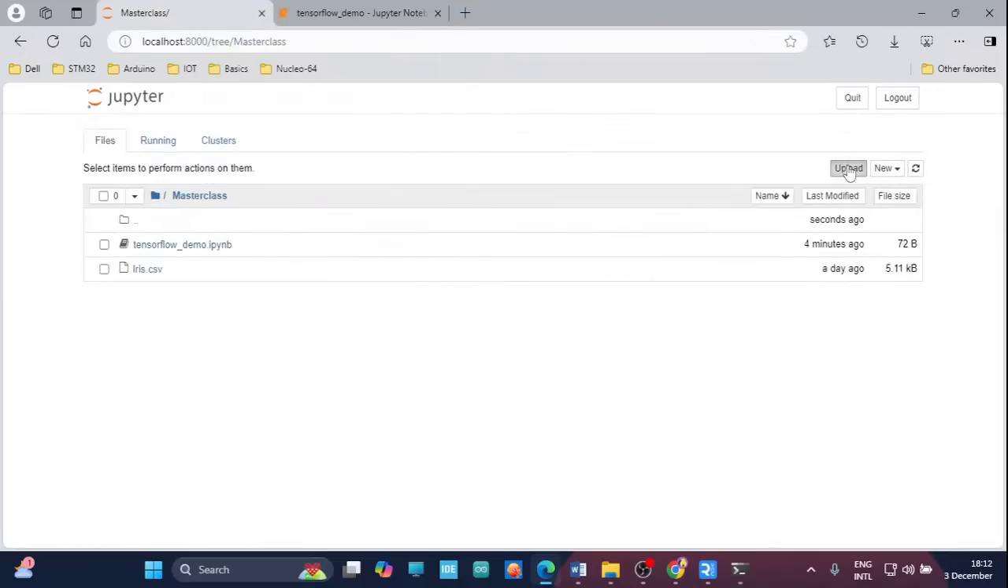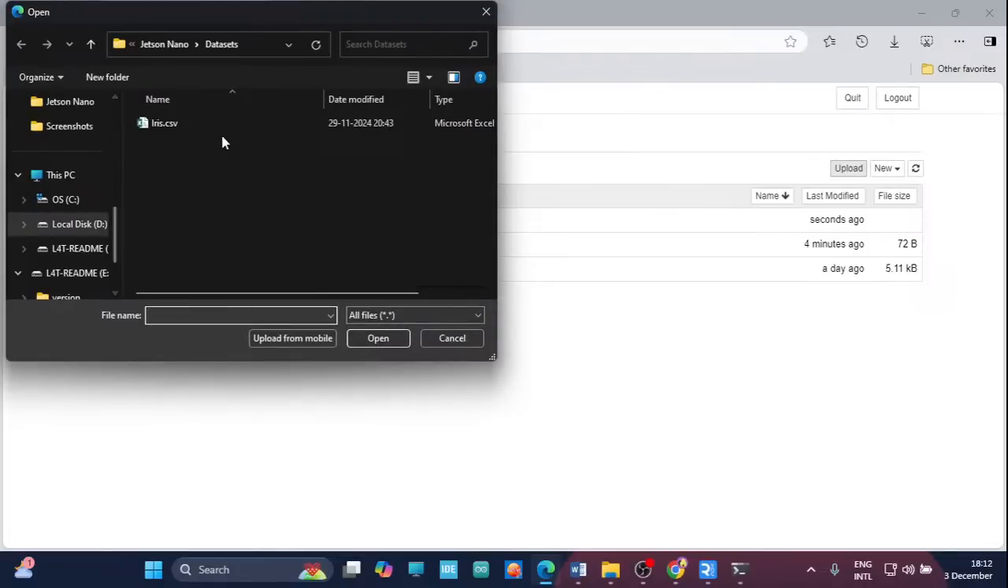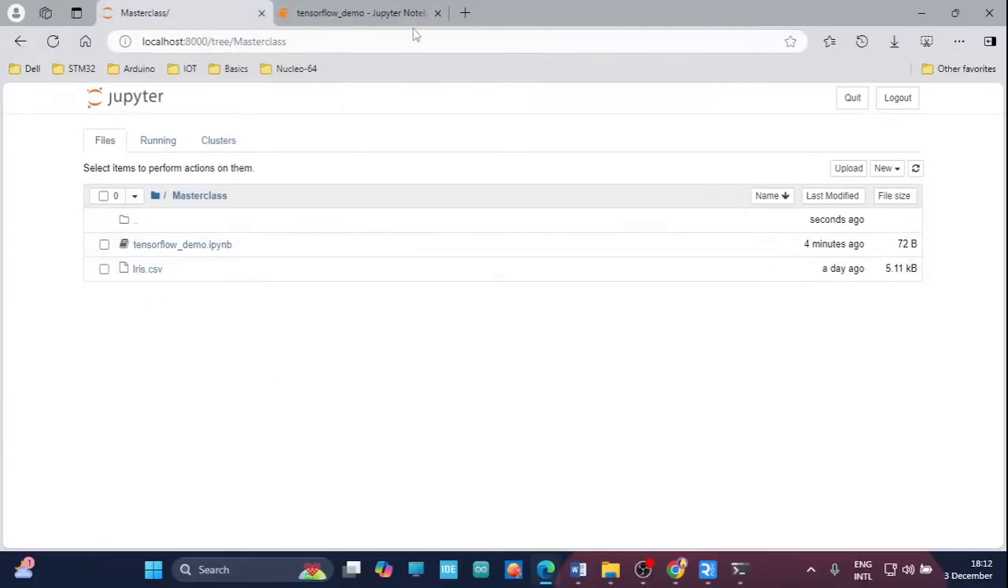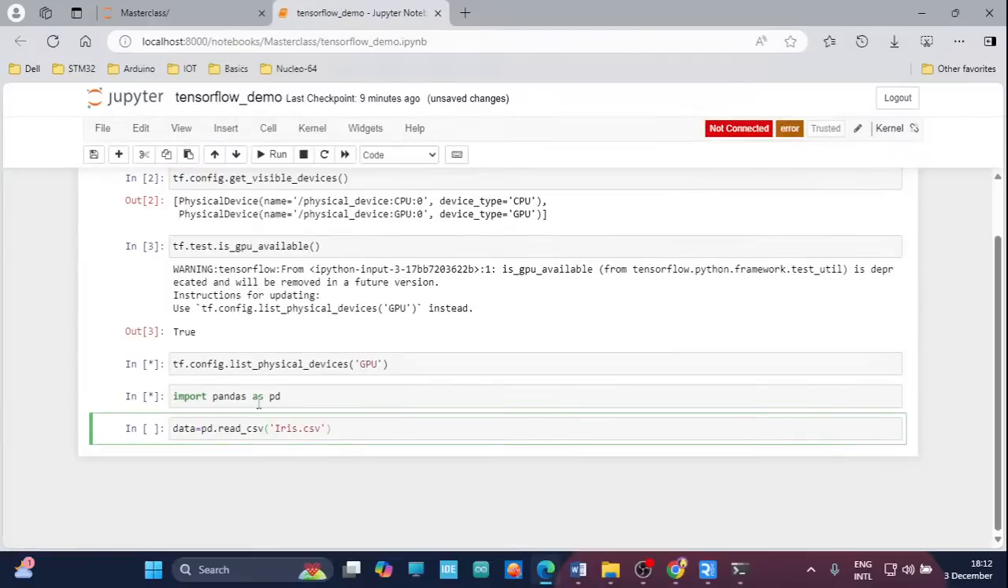Using this upload button, we can upload the data set. Here I have already downloaded my data set and already included it in my Jupyter notebook, right? So here I got my data set. You have to load your data set over here, and only then can you access it. So how to access it? data equal to pd.read_csv, and inside you need to pass the file name.